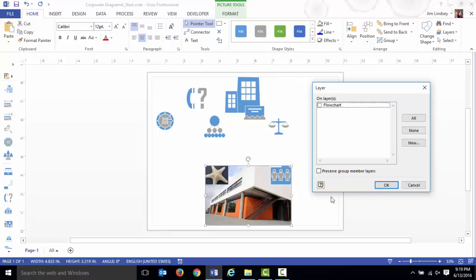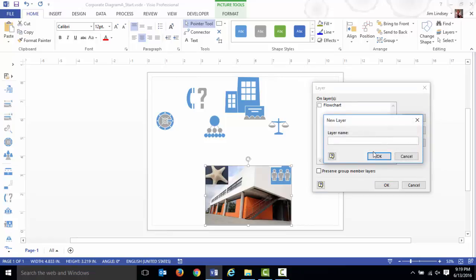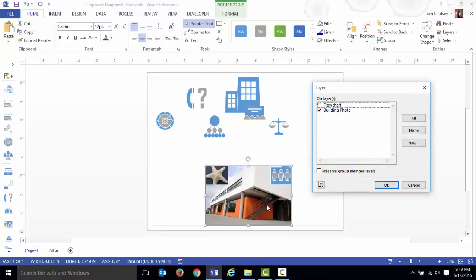that's beside the point. What I want to do is create a new layer, and I'm going to call it building photo. So that in this new layer, the building photo layer, the only part of it is that image right there. Hit OK.